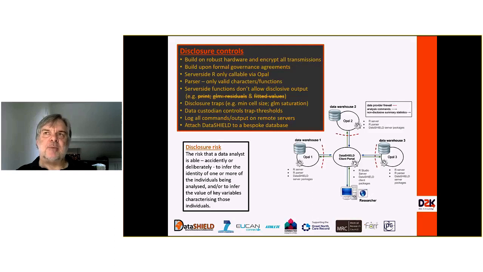This therefore allows the potential, if the governance agreements are correct, to formally review the instructions that have been used by a particular analyst if there is a concern that a disclosure event has occurred. And if we can then demonstrate that there has been deliberate malpractice in trying to obtain that disclosure information, then it's possible to activate retrospective sanctions and to stop that person or group from using DataSHIELD again.